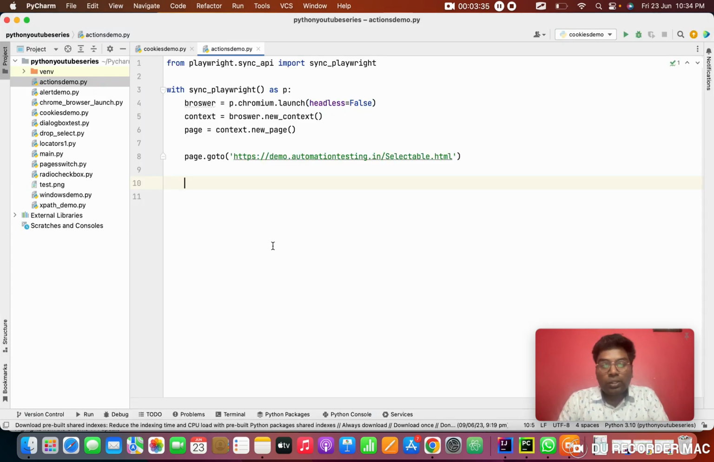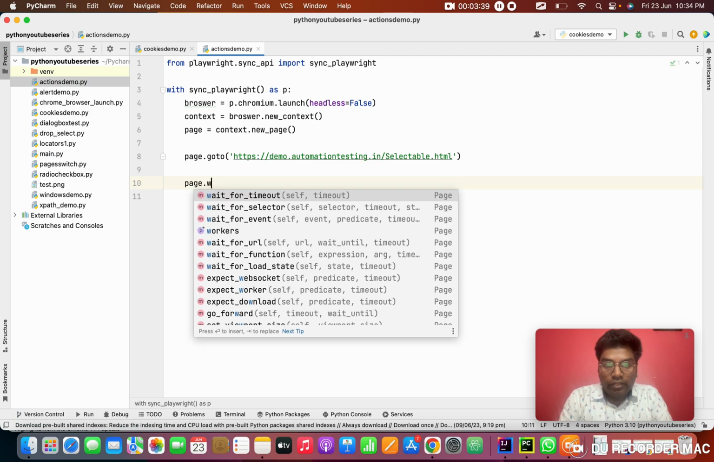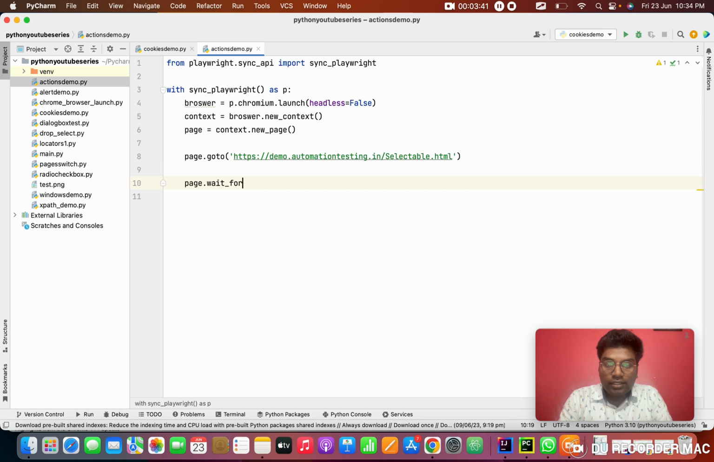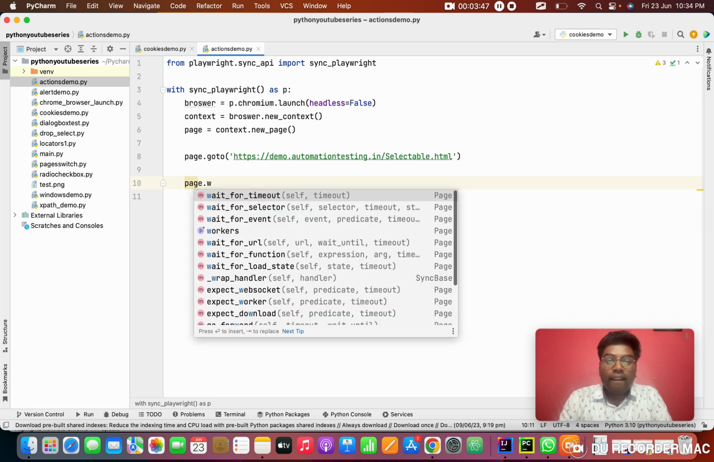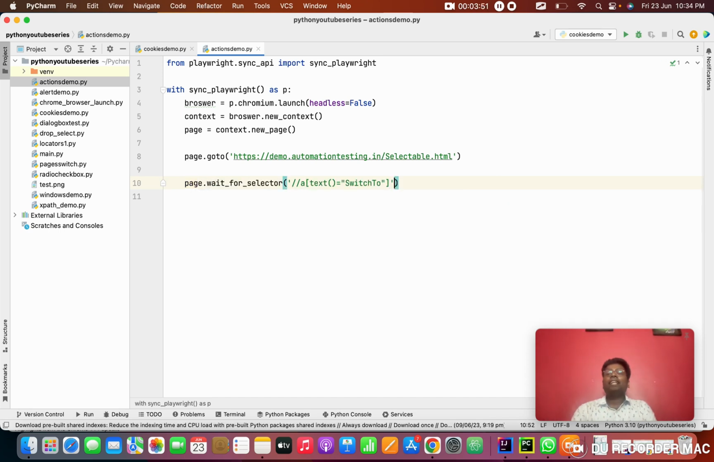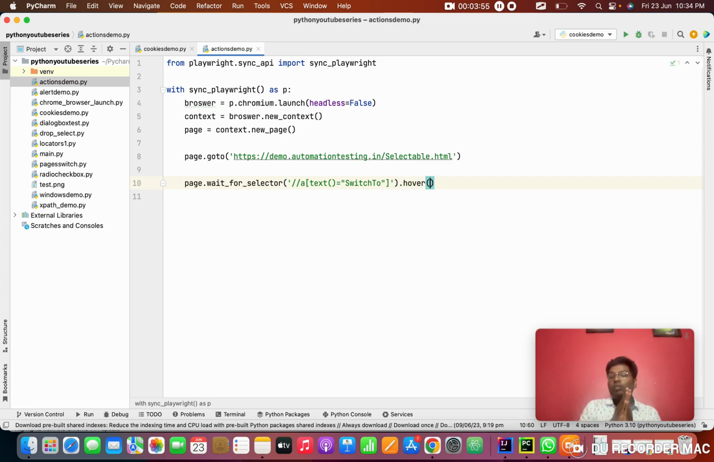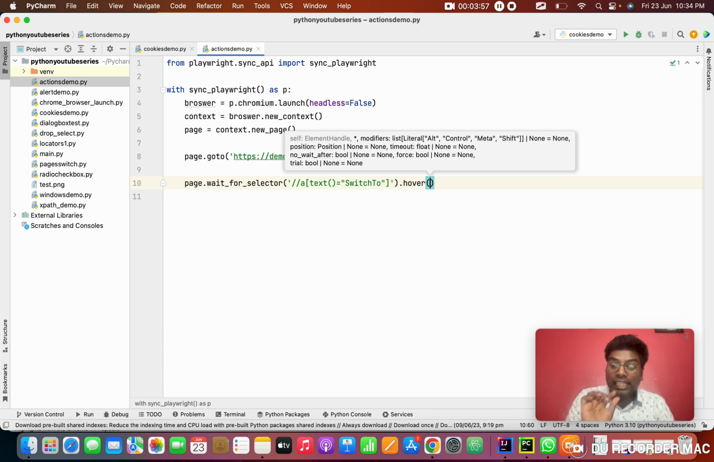So I'm going to use page dot wait for the selector. Actually, it's my mistake. Wait for the selector, and in the selector I'm pasting this. Next, what is the method? I told you, hover. Hover is a method to keep a cursor on this web element.